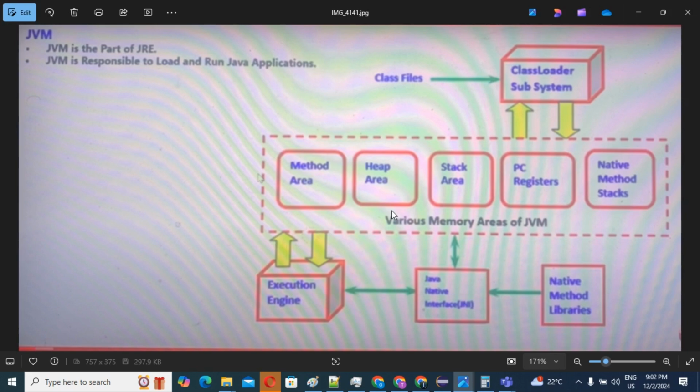One more time I will explain. What does the PC register do? When we need the current instruction execution address, then we are going to use the PC register. Then the native method stack is also one type of memory area in JVM. That is our second component in our JVM architecture.